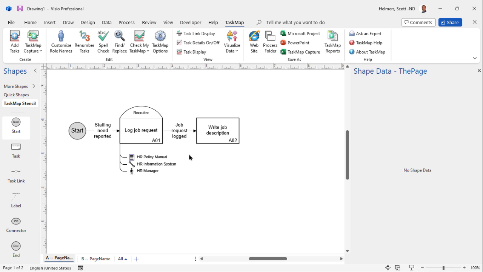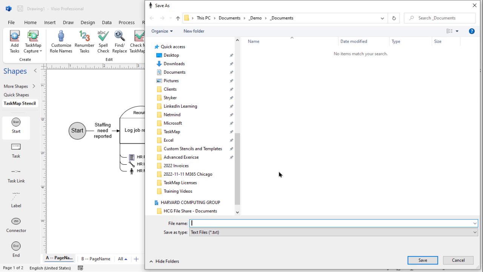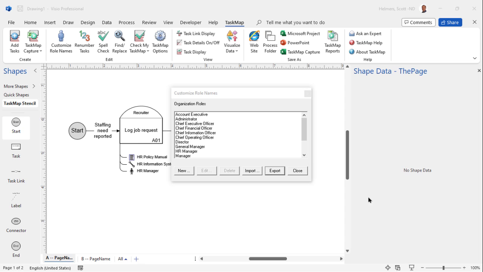I recommend that you begin by thinking about role names when you're starting a new mapping project. I find that that helps you get in tune with the process you're mapping and also allows you to use what I'm going to show you next, which is the import and export buttons. Once you've defined a set of role names for this map that you like, you can choose to export them. Clicking the export button will allow you to save that list of roles as a text file.